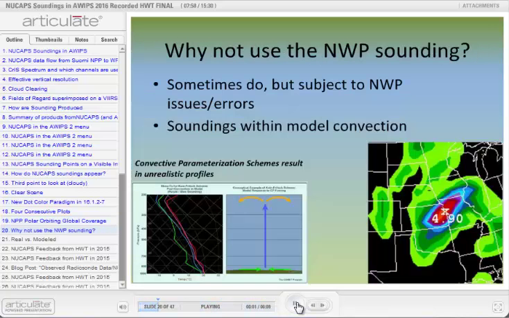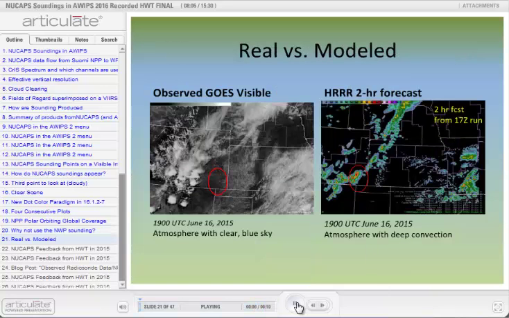Why do you want to use a satellite sounding when you have numerical weather prediction soundings? Well, sometimes models are wrong, or at least contaminated by convection. Timing issues in models can cause problems. Wouldn't it be better to use an observed NUCAPS sounding in southeast Colorado on this day versus the sounding from the model?